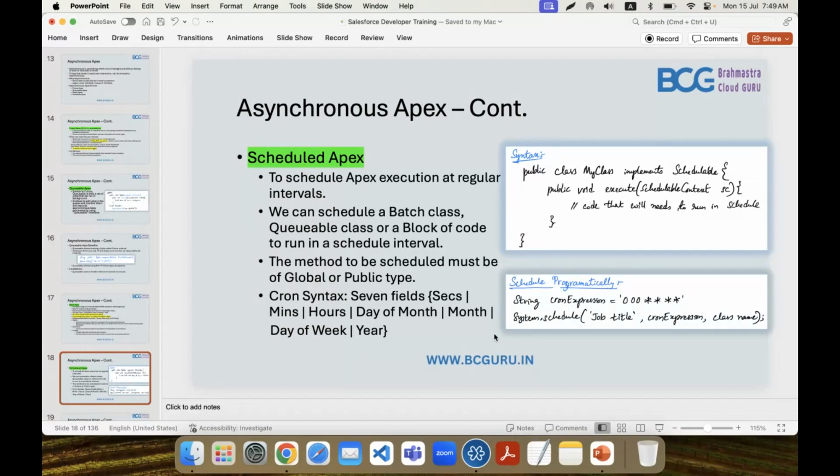This is one way: scheduling the class using the cron expression. The other way is using the setup.